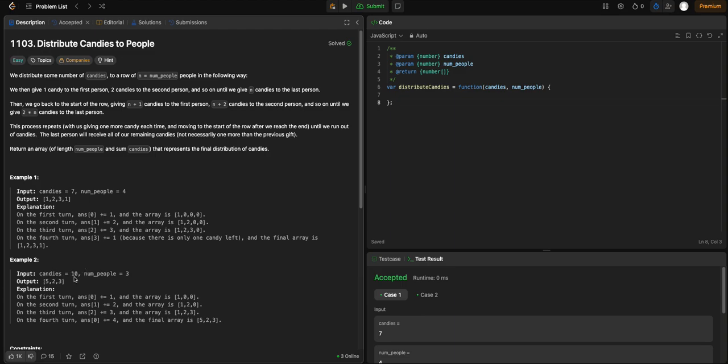Now let's say this example here, we have 10 candies and 3 people. And this is kind of how we're going to do it too. We're going to create an array, and initially we're going to give it the number of elements that is num people, right? So 3 elements, and we're going to set it all to 0 for each one. So we've got 10 candies. So the first person is going to get 1.